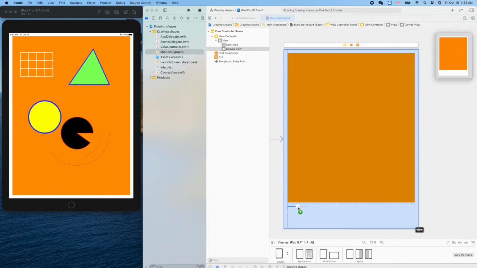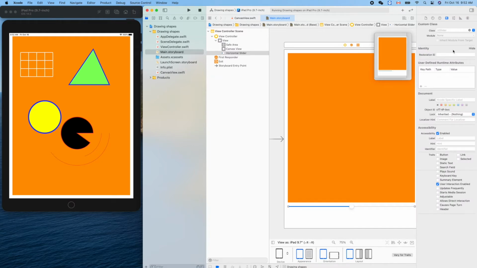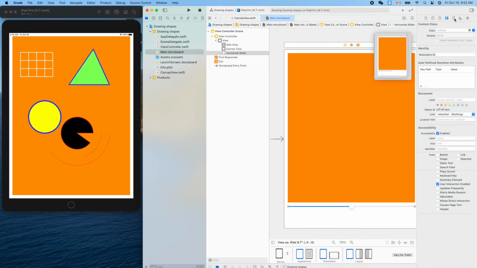Find the guidelines, and we can make it bigger, and bring it up here. Click here to bring up the property panel. So we'll go here, 1 2 3 4 5. The fifth one is what we need.